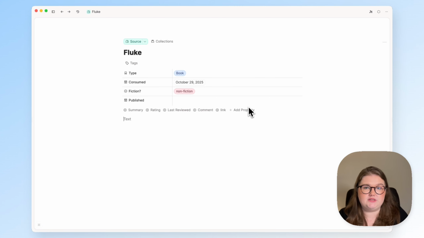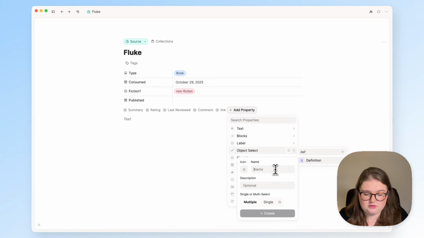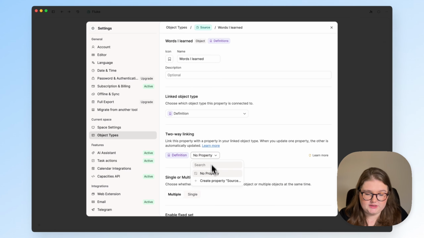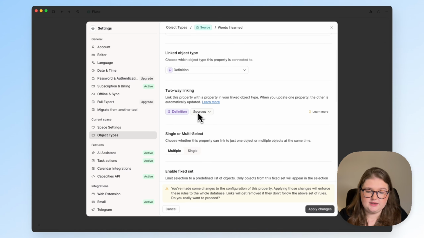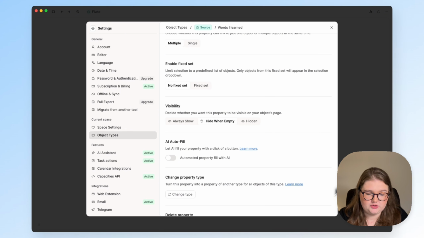With non-fiction reading specifically, I am always learning new words, so I like to track which words I learn from where. So I would go to add property, object select, definition, and I call it words I learned, and I go to this two-way linking section and link it to a new property in the definition type, and I hide it when empty. Let me show you how this looks.